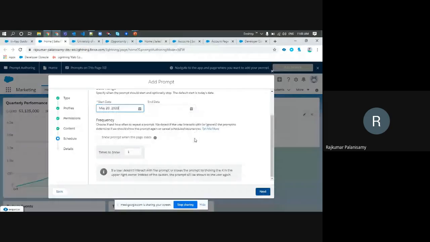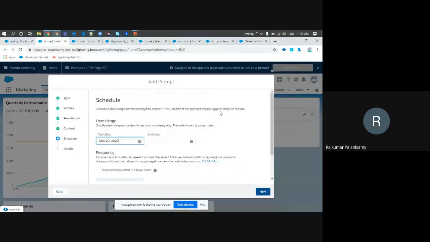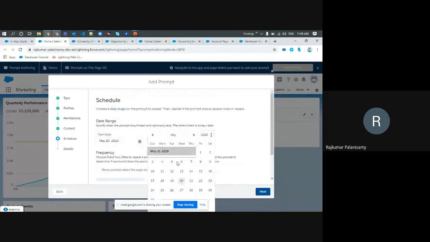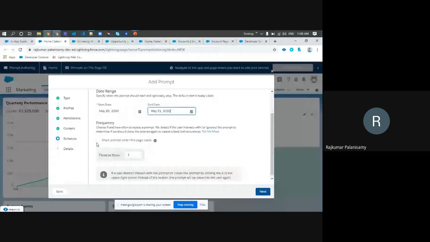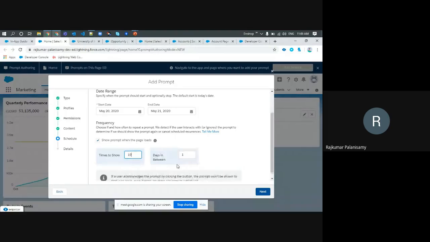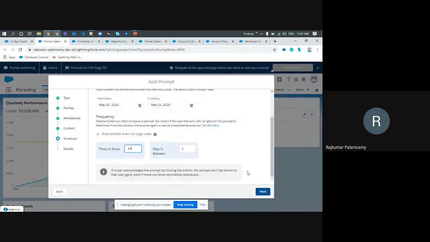Here there are start date and end date. Here we can give the start date and end date, so that the user can see the prompt for the range that we selected. So here I am selecting the prompt when the page loads. I am selecting the prompts, and I am selecting 10 for the times to show. So I am clicking the next button.